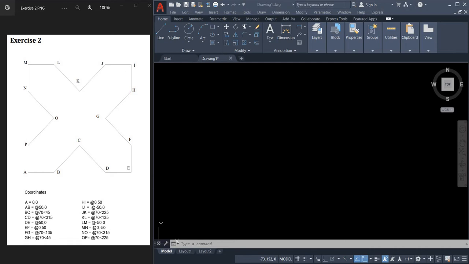It's the second day of our 20 days of 2D CAD exercises. We have here exercise 2. We will use line command and coordinates. Coordinates is used to specify the location of the points. Let me show you the different methods used in AutoCAD.